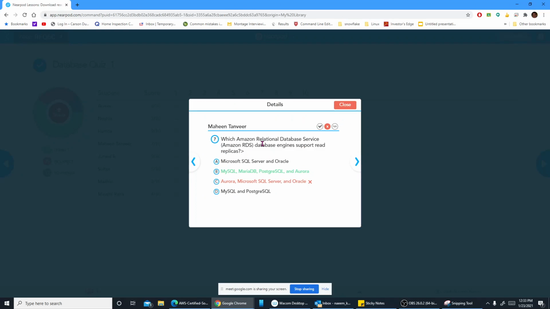Number 7. Which Amazon Relational Database Service database engine supports read replica? So it's already done. So read replica is for 4, and I think there are 5 RDS servers which support multi-availability zone. So there is a difference between multi-availability zone and read replica. Not all of RDS offers read replicas. Only these 4 services: MySQL, MariaDB, PostgreSQL, and Aurora.